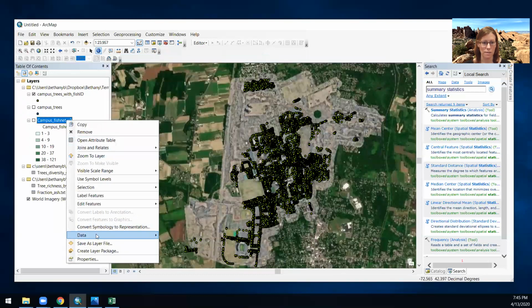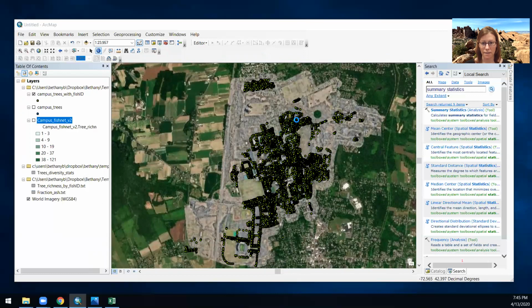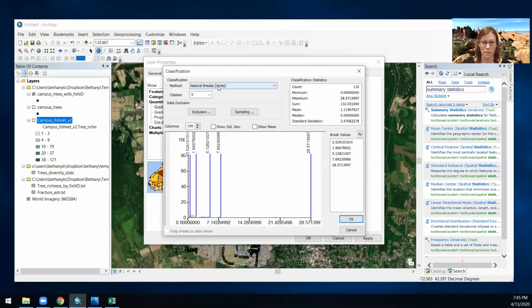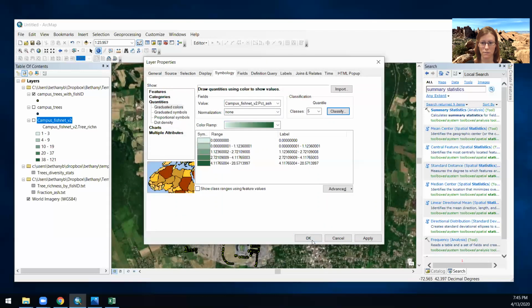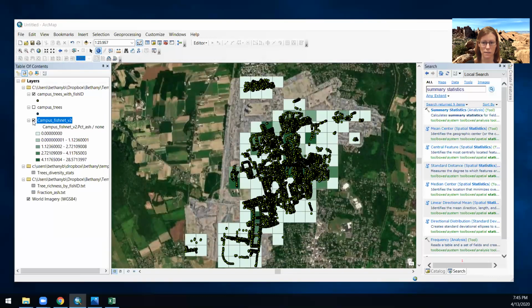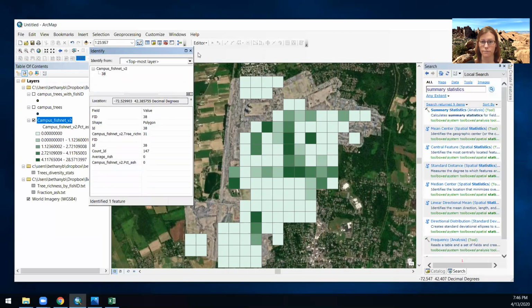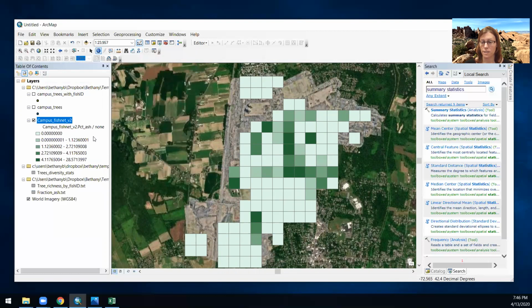So again, now if I want to symbolize the fishnets in terms of that instead of the richness, I can do percent ash in quantiles, and here is what I get. Darker areas, areas that have a lot more ash in them, might be more vulnerable to that pest outbreak. Lighter areas are ones that have zero ash. So those are some ideas for getting started with the trees data. Lots of fun to play around with lots of cool trees on campus.